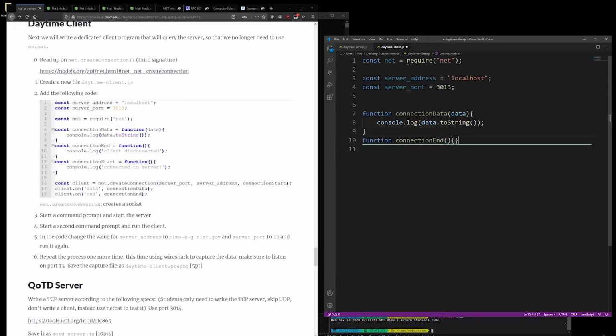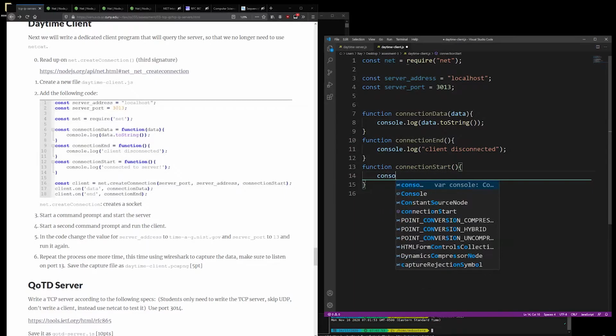The next one is connection end, and this is what I should do if the server sends me a fin. If the server sends me a fin, I will print client disconnected. And finally, when the connection has finished initiating, what should I do? This is what happens after I finish the three-way handshake.